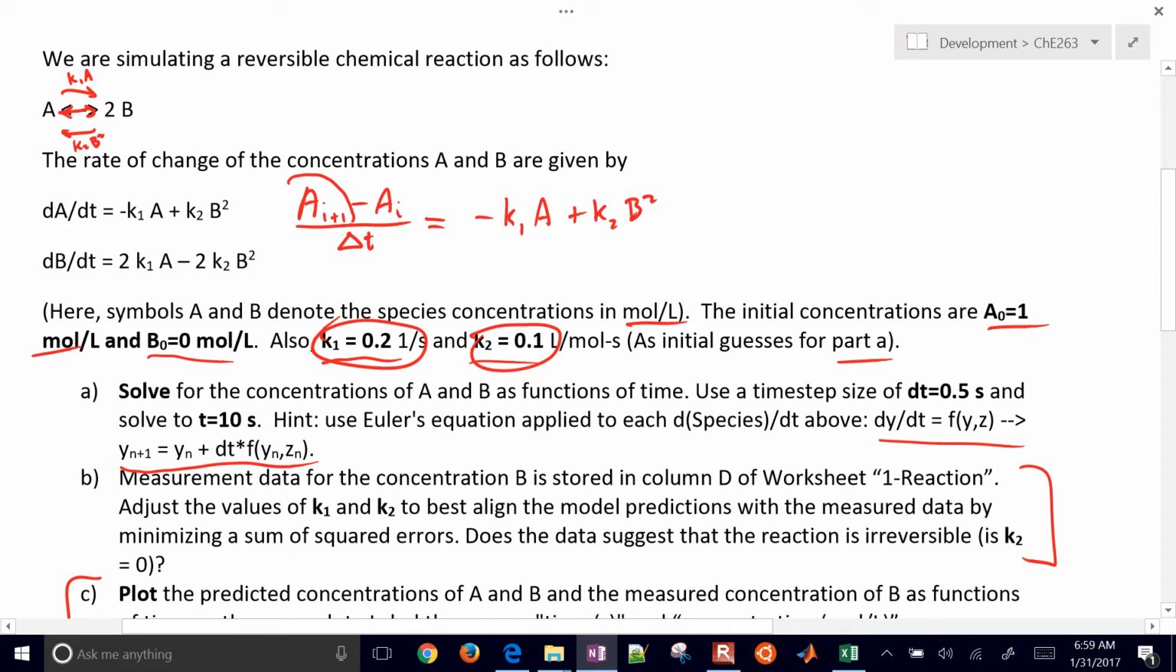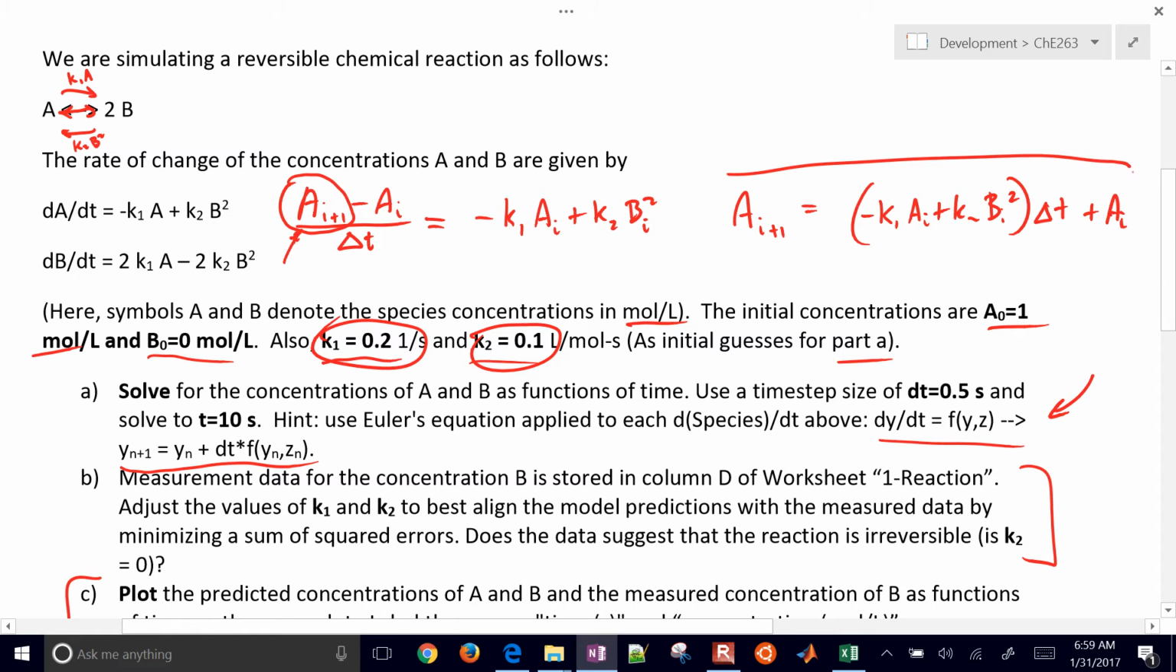Then I'm just going to solve for this value. These are going to be i's as well, meaning the prior time step. This is going to be the next time step for A, and I'm just going to solve for that. That's what Euler's method is right here. So A i plus 1 is going to be equal to negative k1 A i plus k2 B i squared, times delta t, plus A i. And there is our formula that we're going to use for inserting into this worksheet.